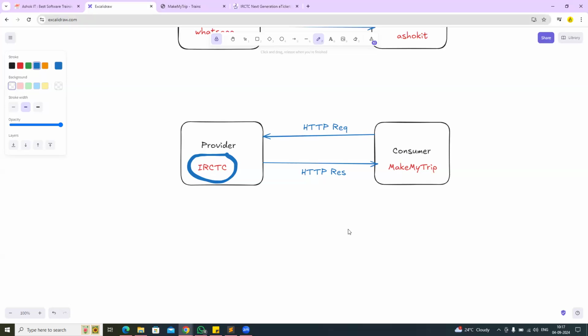Then what is a consumer? Any application which is taking the services from other applications is called a consumer application. So here IRCTC is a provider, Make My Trip is a consumer.